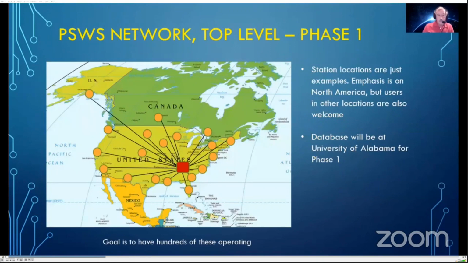Now let's talk about the network, a 20,000-foot view. The network consists of all these different systems, the Tangerines and Grapes, that are tied via the internet into a database system that will first run at the University of Alabama. And in further phases, we plan to make that database available other places. We're starting out studying North America, but users in other locations are also welcome, and we hope to spread this worldwide eventually.